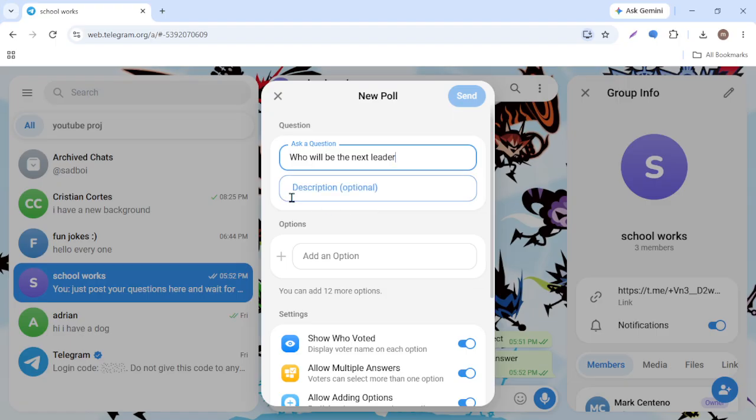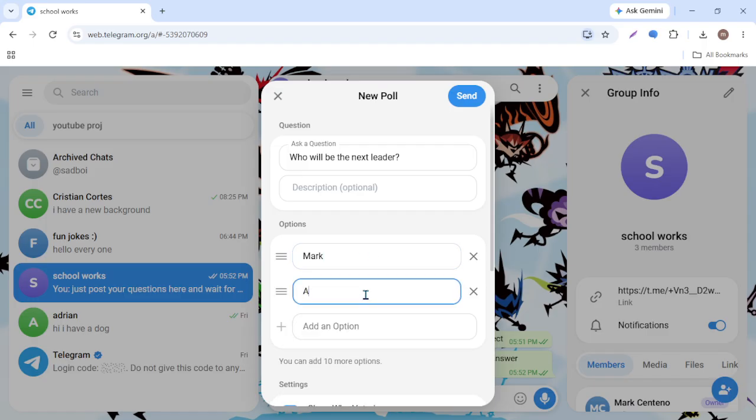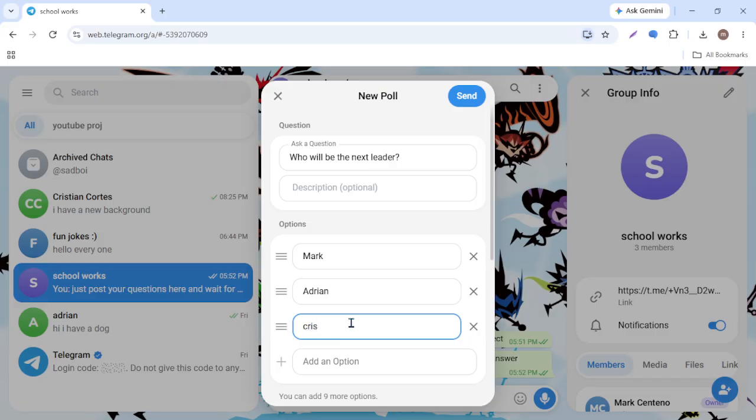After entering your question, add the answer choices. Type your first option, then continue adding additional options until you've included all the choices you want to offer. Telegram allows you to create multiple answer options, giving participants several choices to vote on.